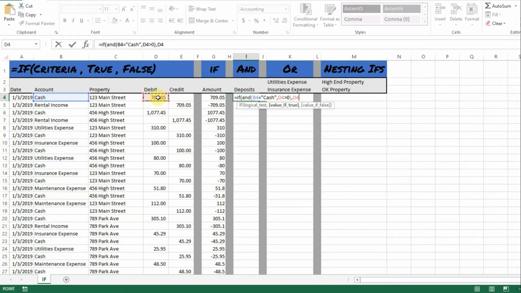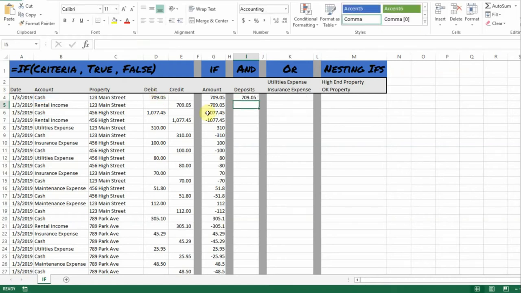Another way I think about this in my head is: if this is true, then put this amount in there. Otherwise, put what's false. That's how I logically walk through the IF function. If it's not true, we're just going to put nothing in this column. To put nothing in Excel, you just put double quotation marks, which basically means if it's false, don't do anything. We'll end that, and our function's done. You can see on the first one, it puts in 70905 because it's a positive debit to cash. That's what we wanted to see.